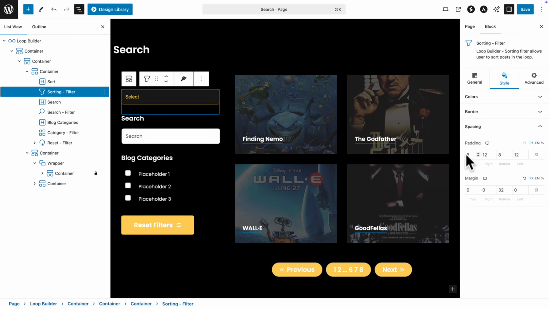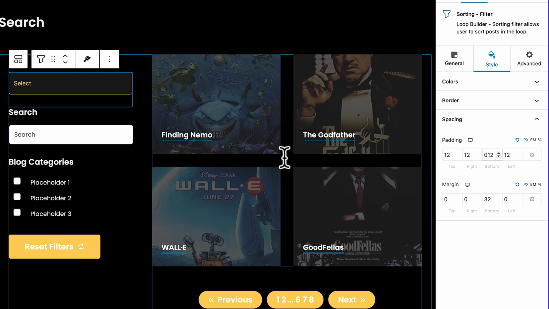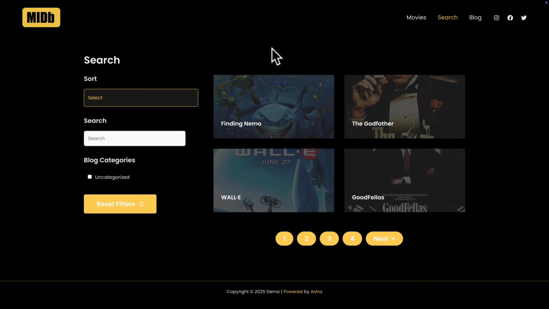Next, you have the spacing here. So for example, let's say you want to make this field taller or wider. Well, you can do it here. So as you can see, it's wider now. So let's hit save. And now if you go back to the front end, let's refresh. And as you can see, it's starting to take shape.